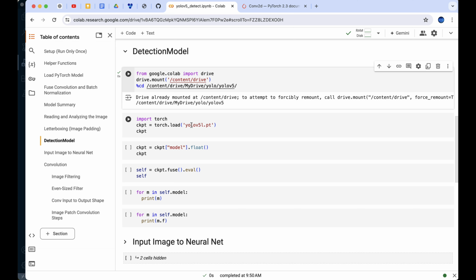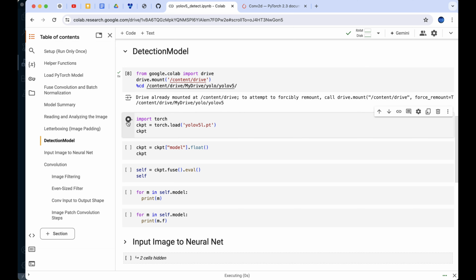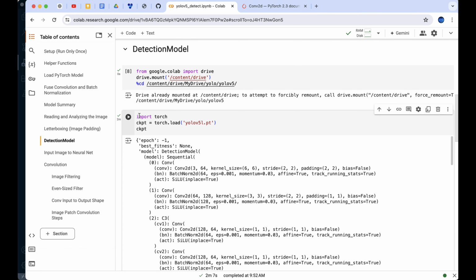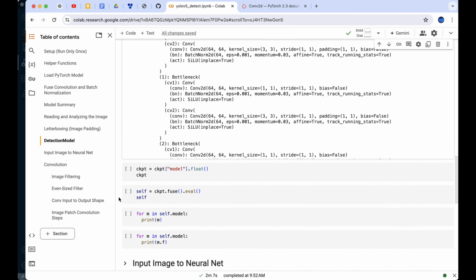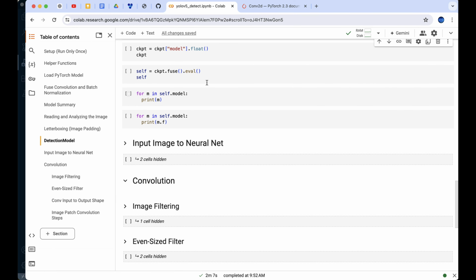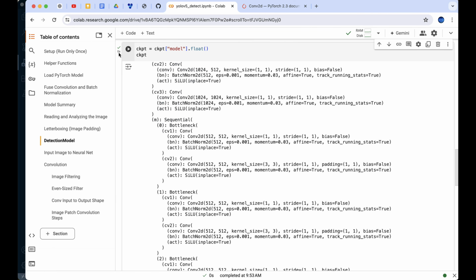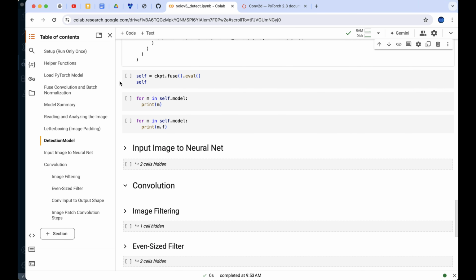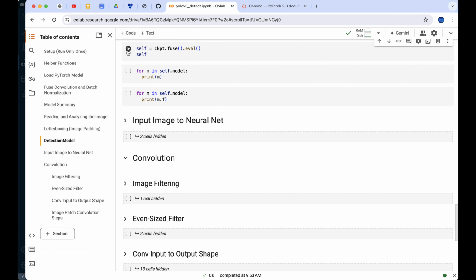Here, we're going to load our YOLOv5 PyTorch model. And then here, you can see that our CKPT is the dictionary that we saw a few videos ago. We're just loading it here so that we have the same conditions in our Colab as we have in our VS Code. So now let's scroll down. Now we're going to convert it to float 16, similarly as we did in VS Code. And then here, we're just going to send it for evaluation and fuse the layers. Again, we did these steps in much more detail in previous videos. Here, we're just defining these variables.